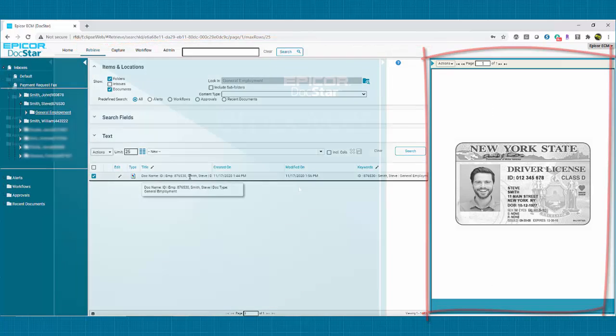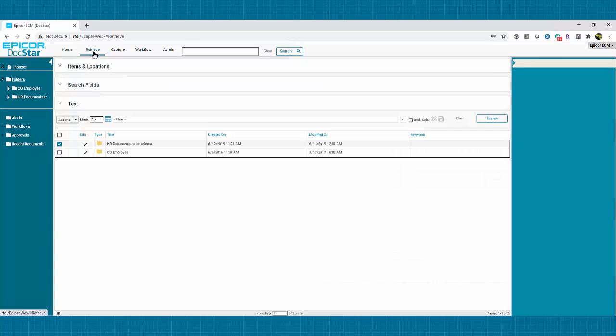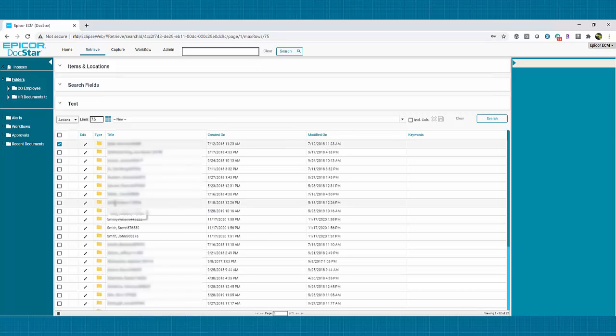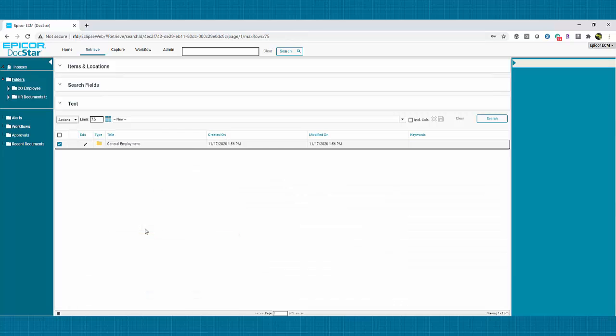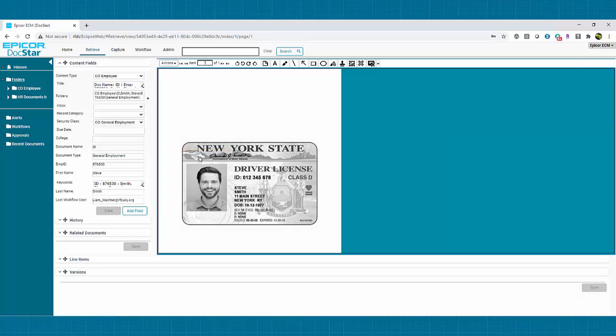Another way to navigate through the workspace is using the Retrieve tab. By clicking on the tab, you open the middle pane in the workspace, essentially navigating through that area. To explore the CO employee category, double-click on its row. We're going to try to find Steve Smith, so we'll double-click on the S folder. Then we'll find his name amongst the other last names starting with S listed in that folder. Once again, double-click. We want to take a look at his driver's license, so enter the General Employment folder. And by double-clicking the document, we open it up in our workspace.